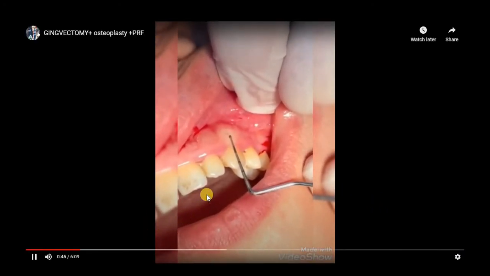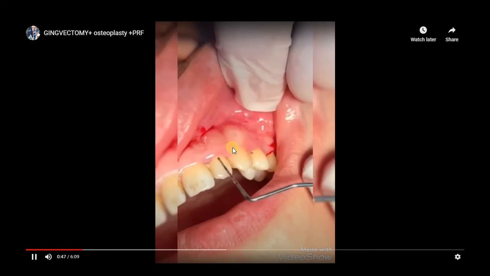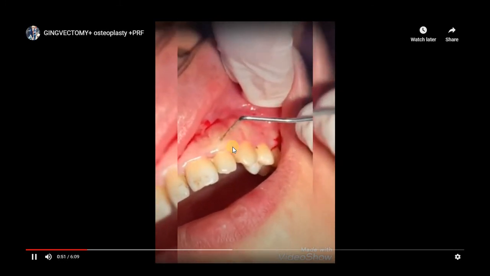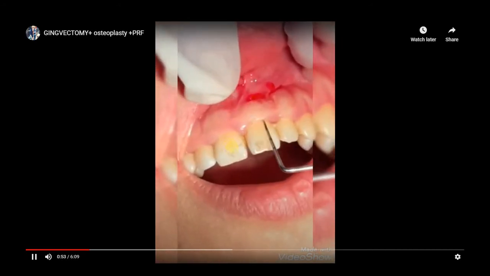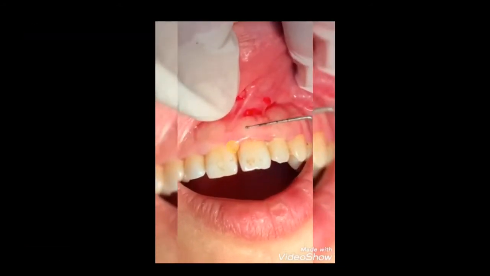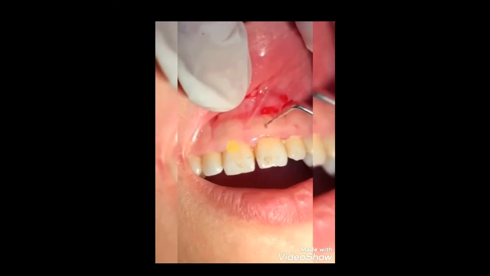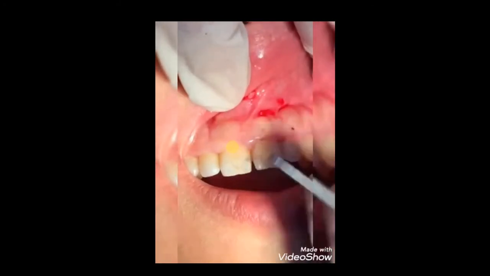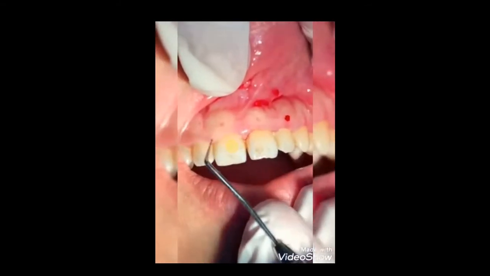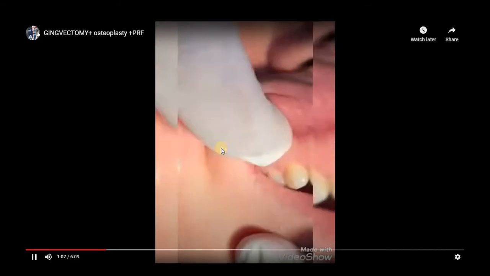This is the marking process. We don't have a pocket marker, but simply we can use a probe or sometimes an explorer to mark the area, as you can see after that. As you see the points, these are your maps to excise the area.